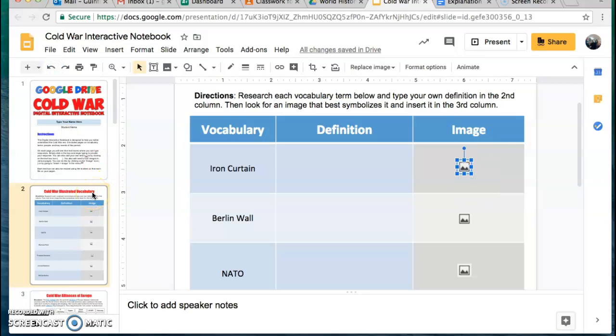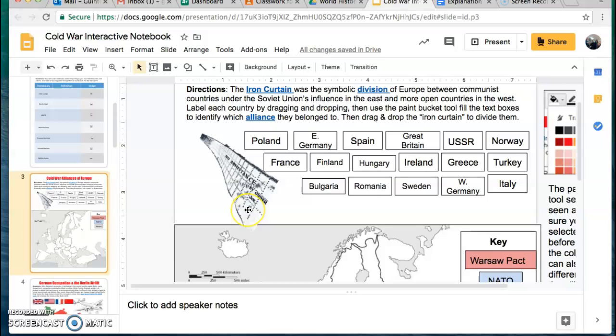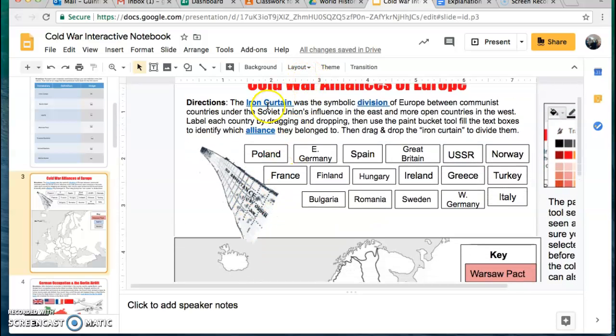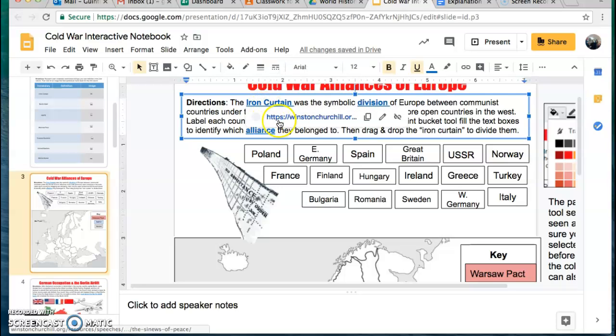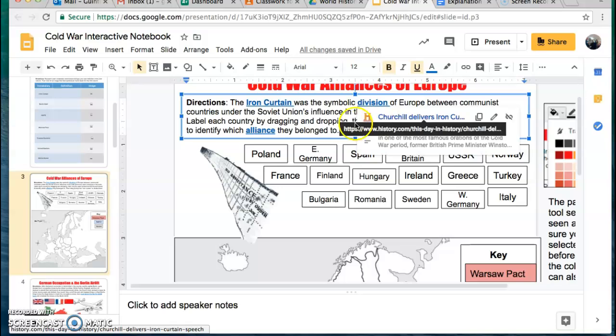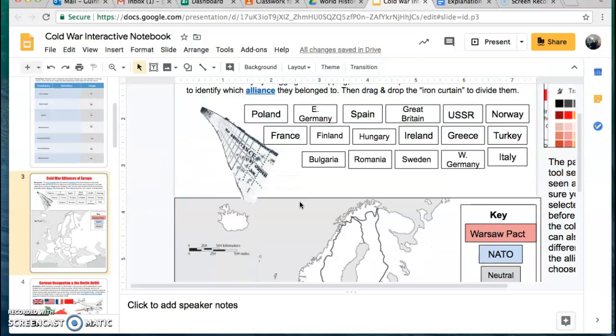As you go on, you're going to have to do different things. So why isn't it scrolling? There we go. For this page, it has to do with the Cold War alliances and the Iron Curtain. Now you'll see in these directions, it gives you these links. If you click on those links, it will take you to web pages that will give you information that will help you complete what you need to complete here.